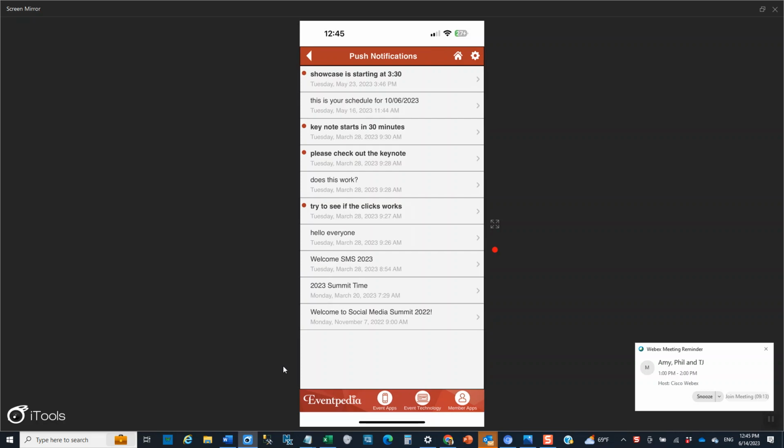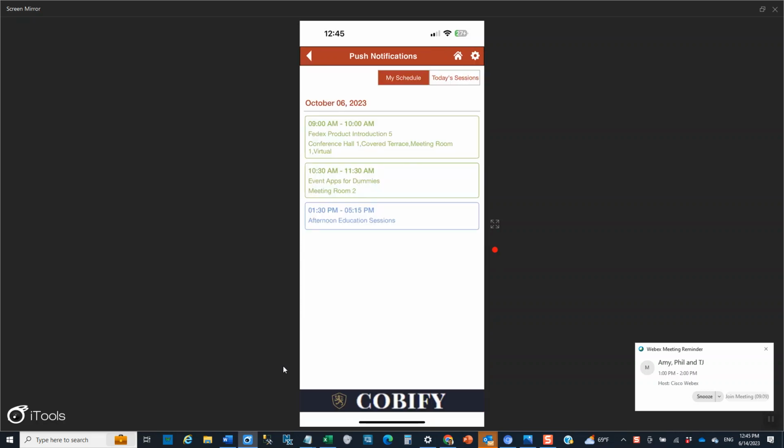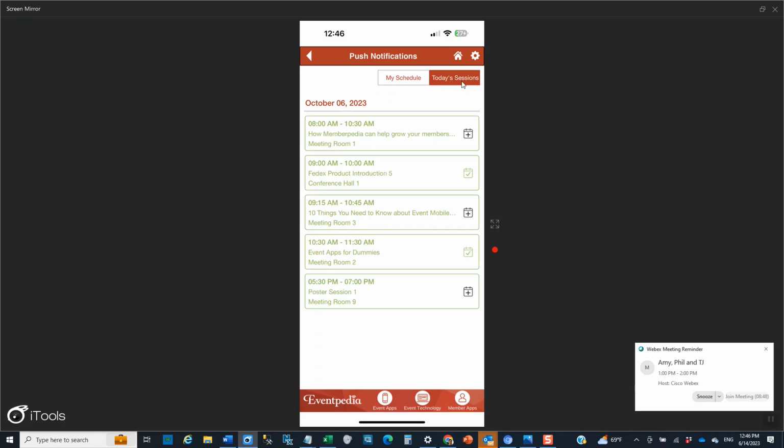They say this is your schedule for October 6th. And then everyone sees the same notification, but the content will be different. It will list the ones that this particular user has put into their calendar for that day. Usually you would send it out in the morning of that day, and if they want to see the whole day schedule, they can still see it there within the same notification alert.